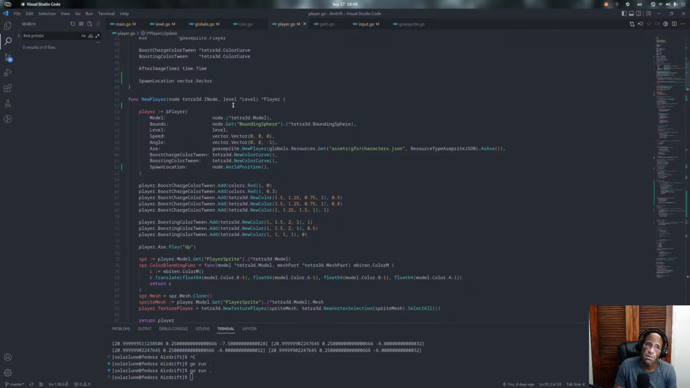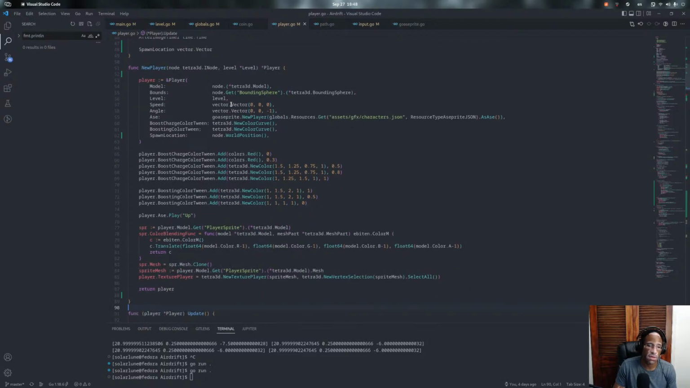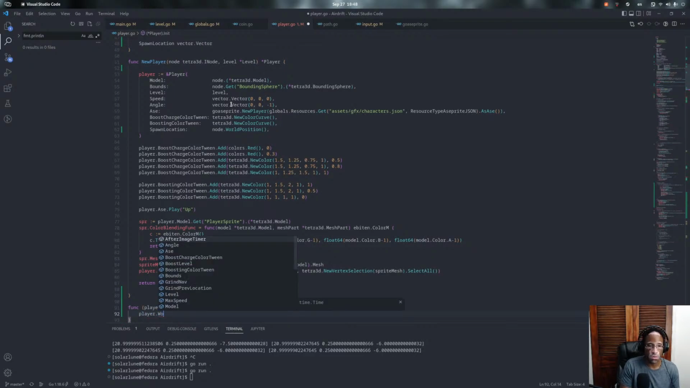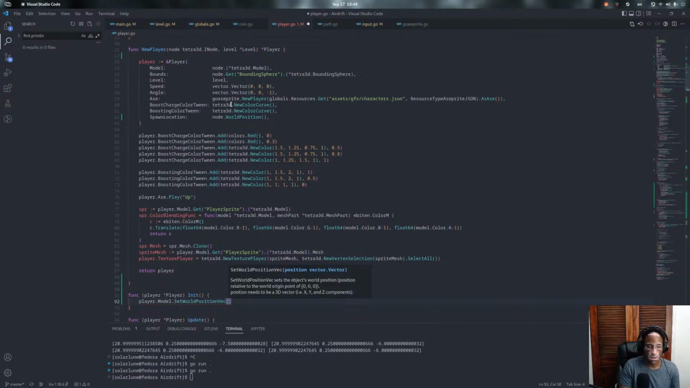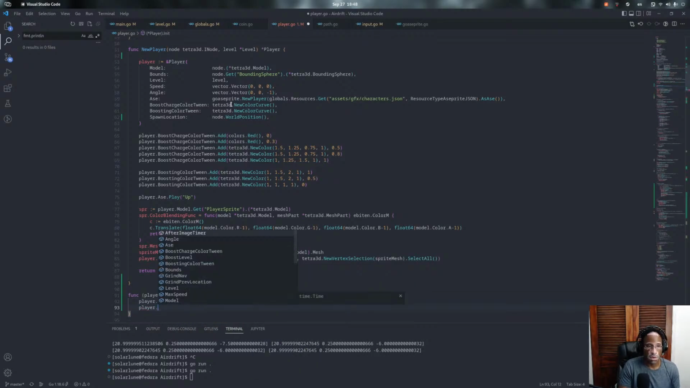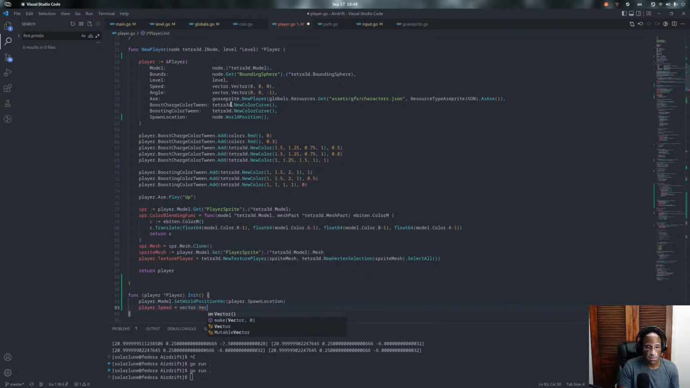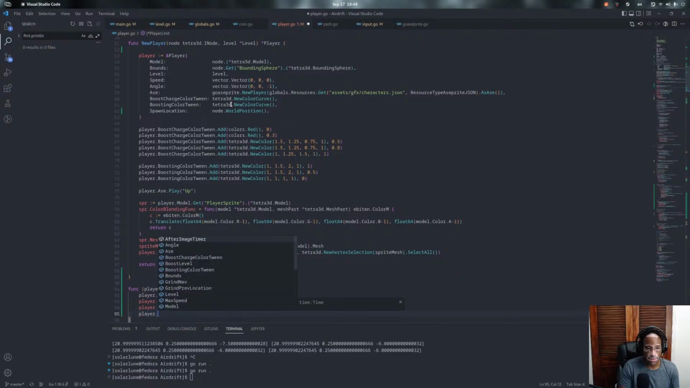And then from there, we can't just replace the player because his speed is going to be all different. So we have to actually make a function for this. Player.world position. Player.spawn position. Player.speed. We can just say that, 0. Player.boost level 0. Player. What else?